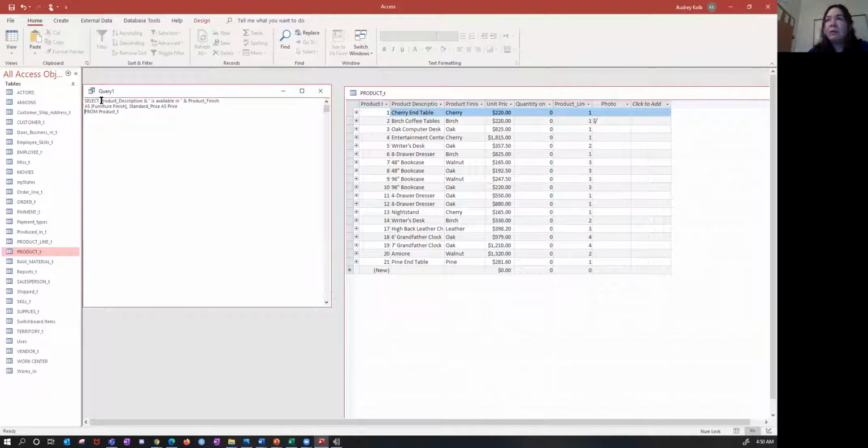So here we have selected the product description. So this one here, and we've got some funky things in here. And then we've selected the product finish. So instead of a comma, which is normally what we have, product description, comma, product finish, you have the ampersand, and then quotes "is available in" with another ampersand. And notice that there's a space between the quote and the words. Okay, so that's the first thing to notice.